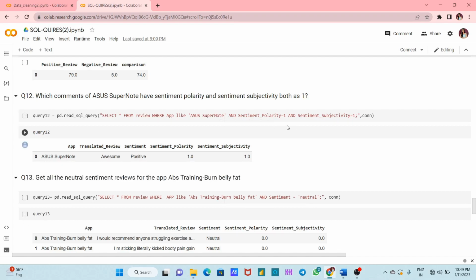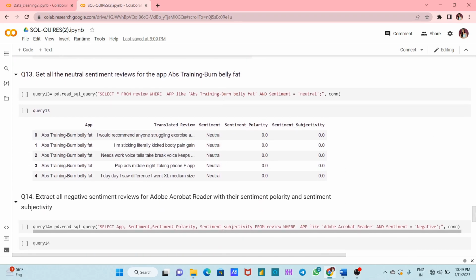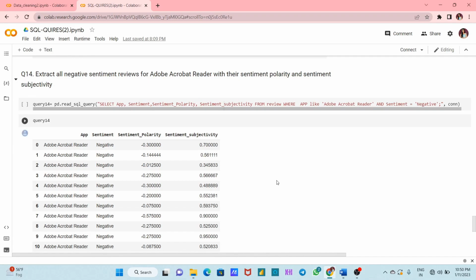So I again write a query for that, and here is the output. And the next question, I have to fetch all the neutral sentiment reviews for the app Training Burn Belly Fat. So as I want only that app and all its neutral sentiment, I just fetch only the data which I needed, and here is the output for that. And same as 14, I want all negative sentiment reviews for Adobe Acrobat Reader with their sentiment polarity and sentiment subjectivity. So here is all about module 1.